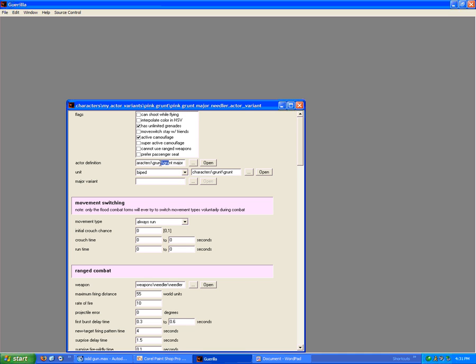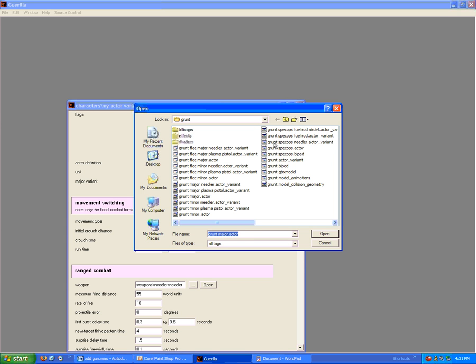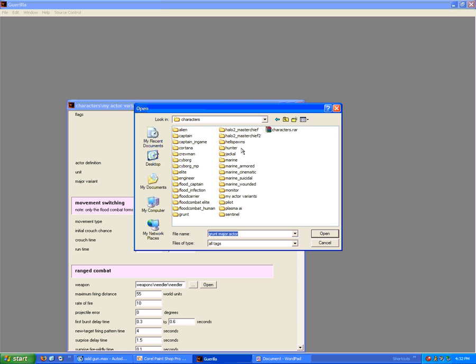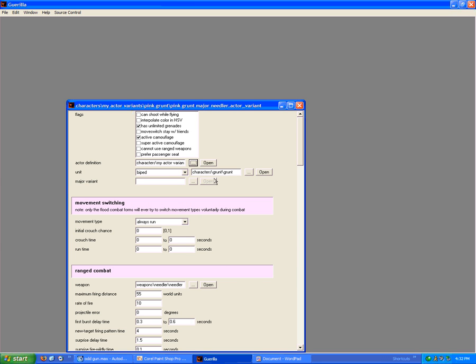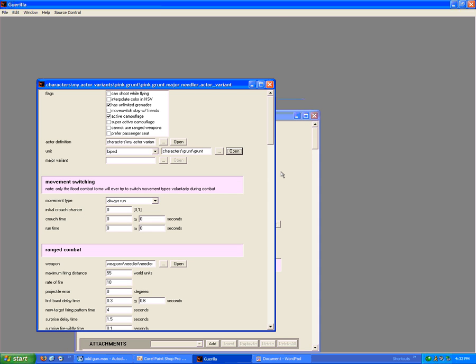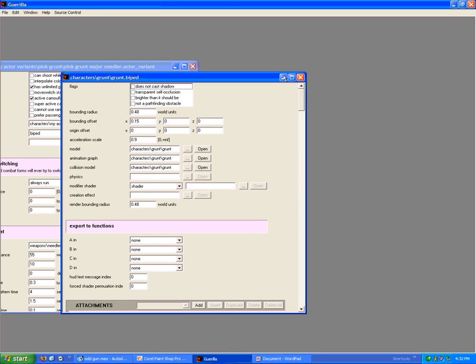Yeah, wait. The actor definition was changed. We're just gonna use the same actor definition, so you don't have to make a whole new one. So we're gonna go up, go into my actor variants, pink grunt, and grunt miner. Now here's his biped. I'll see if there's anything we want changed in there. My computer's going slow. There we go. Right here, the biped.